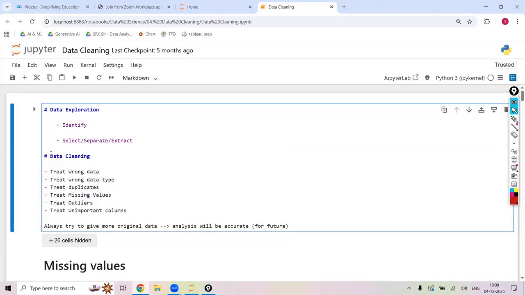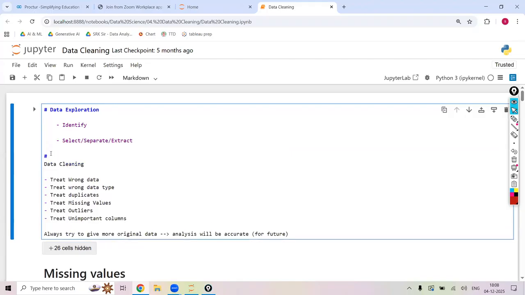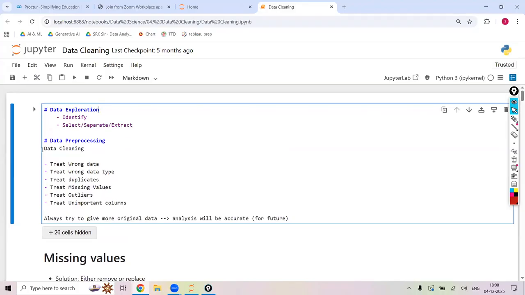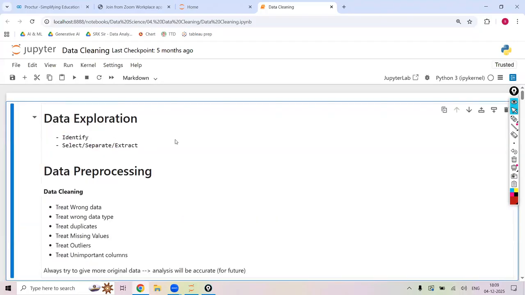Whatever data cleaning we are doing now is part of data pre-processing. It is not part of data exploration. So don't confuse between both of them. While doing the project, you have to do the data exploration first, separately, then you have to do the data cleaning separately, guys.